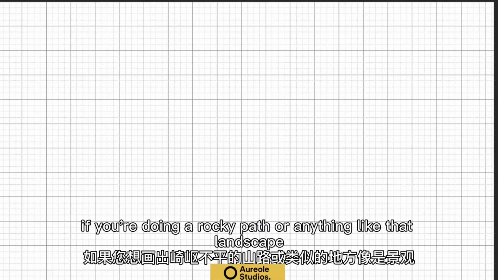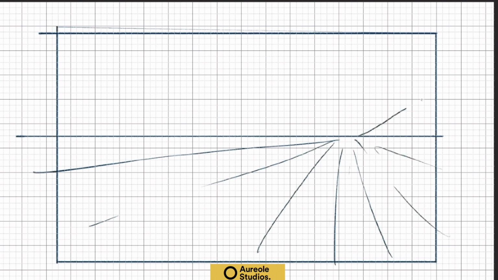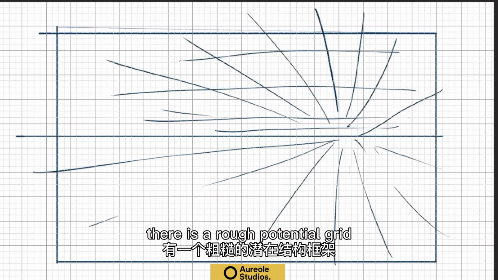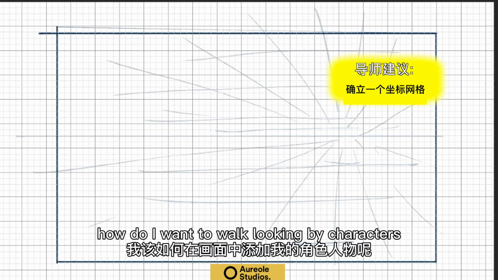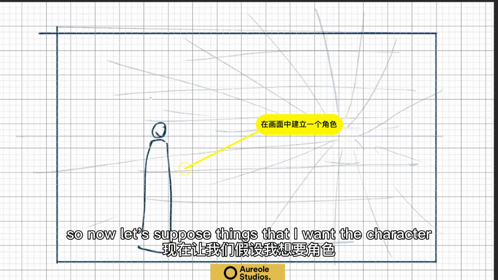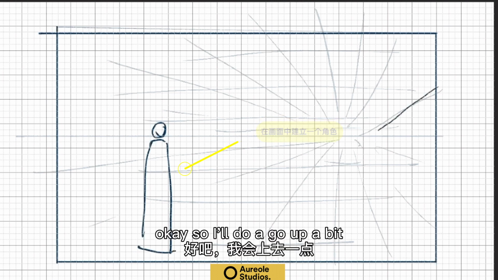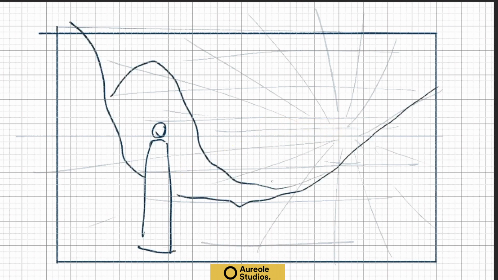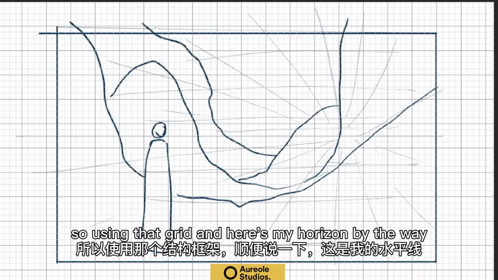If you're doing a rocky path or anything like that, landscape, first thing, it's very important to decide on a grid. There's a rough potential grid. So I take that. The next thing I'll do is ask, how do I want to look at my character? Supposing my character is like this. Now supposing I want the character to go down a bit, then up a bit, and then down a bit again. So I'll go up a bit, down a bit, up a bit, and then really far down. So using that grid, and here's my horizon, by the way.